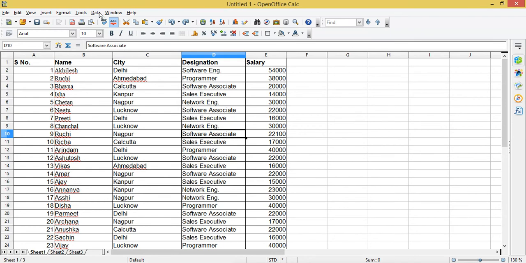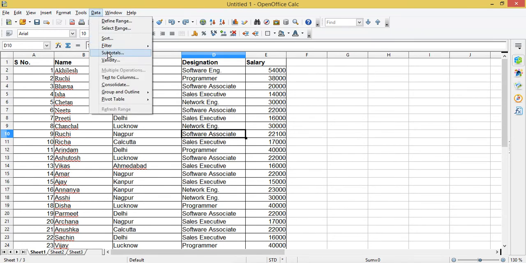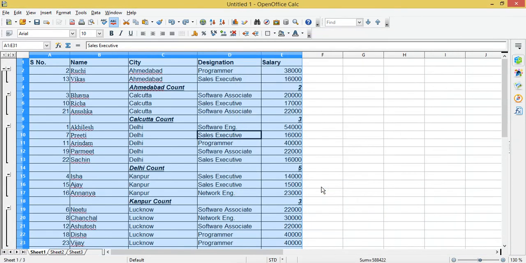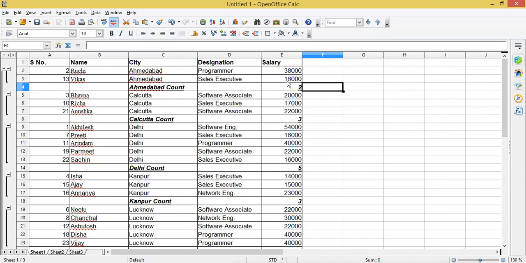I will go to the Data menu and then select Subtotal from here. Group by, and I will select the same column, city, and the salary column for which I want to calculate the subtotal. Now I want to count how many employees are there in my company. So I'll select this count option. You can select any option of your choice, and then I will click on OK. So as you can see, this is showing me the number of employees in each city.